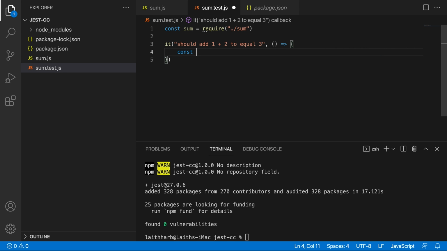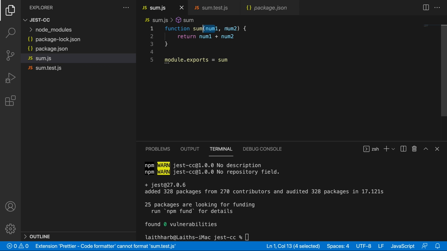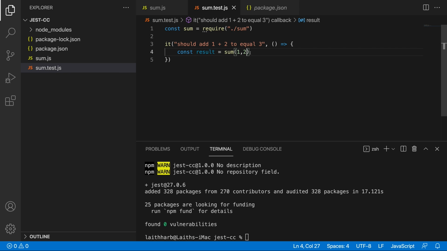Now what we can do is get the result of it. So let's say result is equal to sum, and then over here we can say 1 as the first parameter and 2 as the second. Remember, it takes in number 1, number 2, adds them up and returns them. So we should get a result of 3. Now what we want to ultimately do is test if the result is equal to 3.